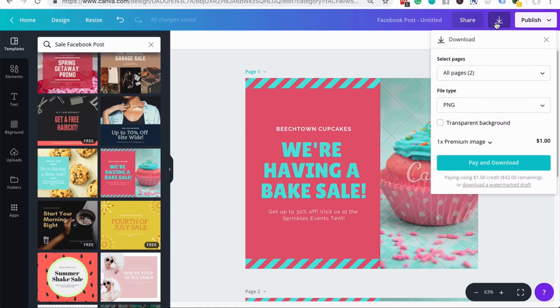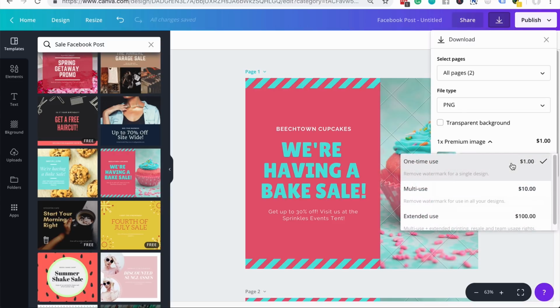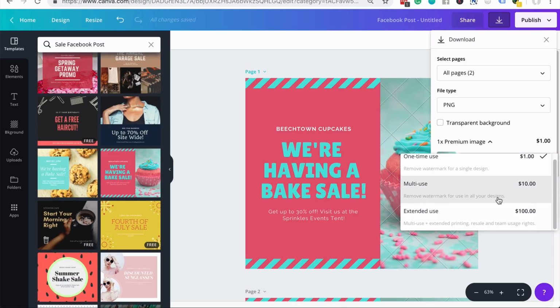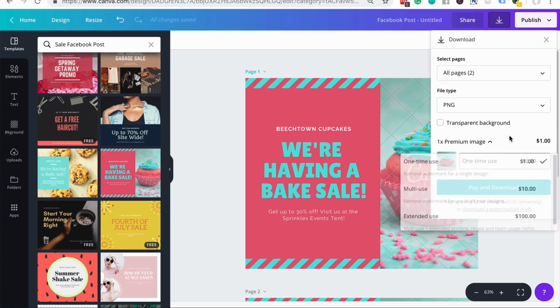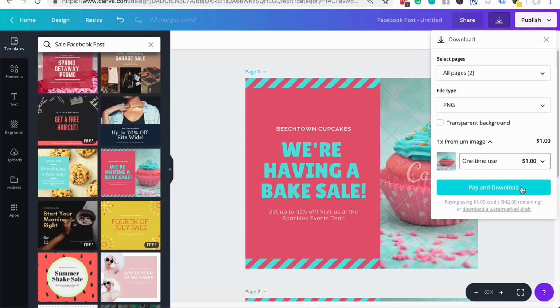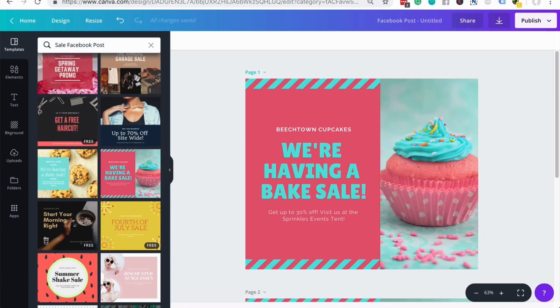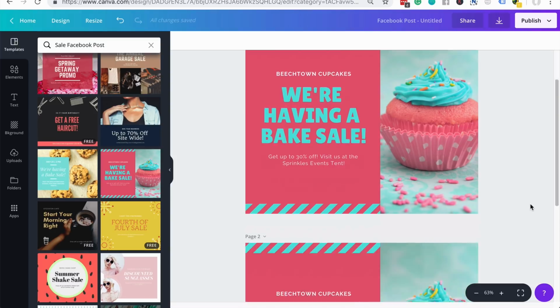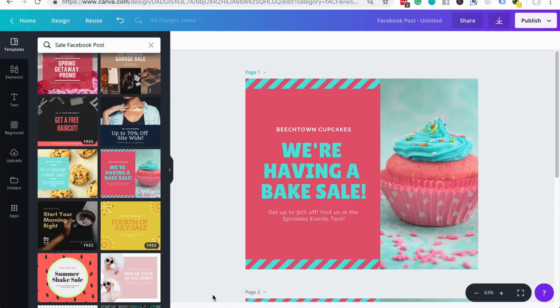When you go to download the image, you can see that there's one premium image. You select the use that you want to have, one-time use, multiple use, or extended use, and then you pay and you download. If you haven't put your credit card into Canva before, it will prompt you to put your credit card details in before you can actually download and pay for the image. And then you'll be able to see your design without the watermark on it. Now let's go ahead and actually start playing around in Canva.